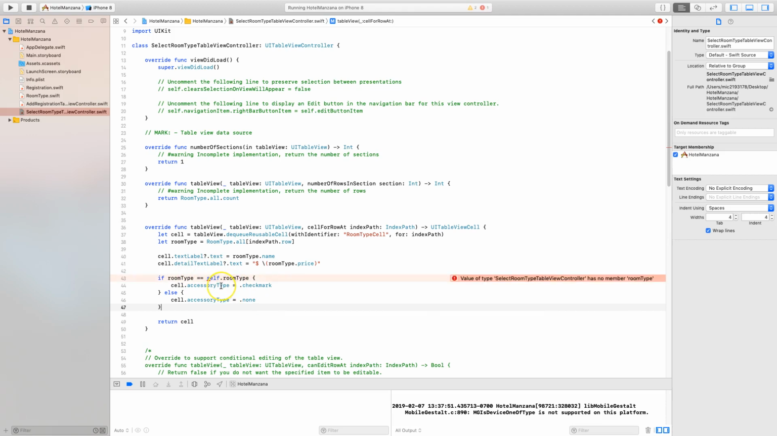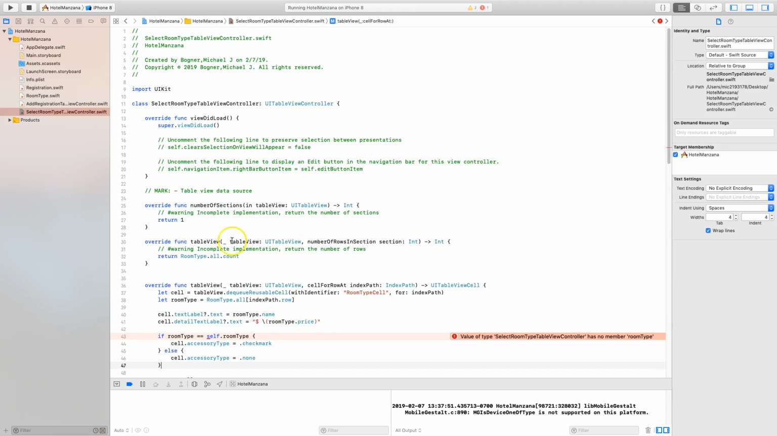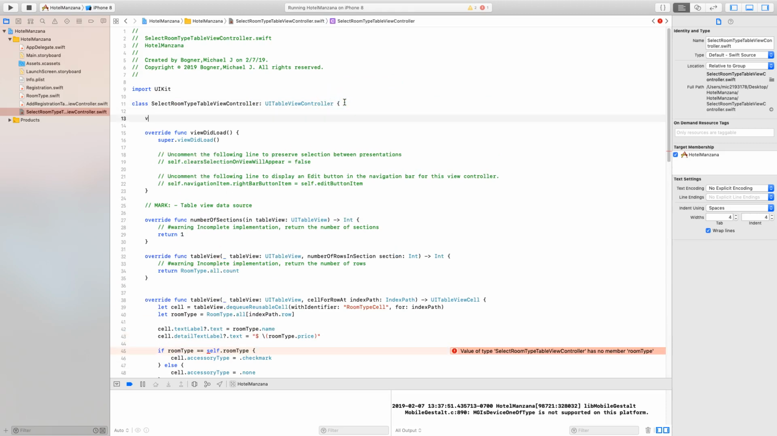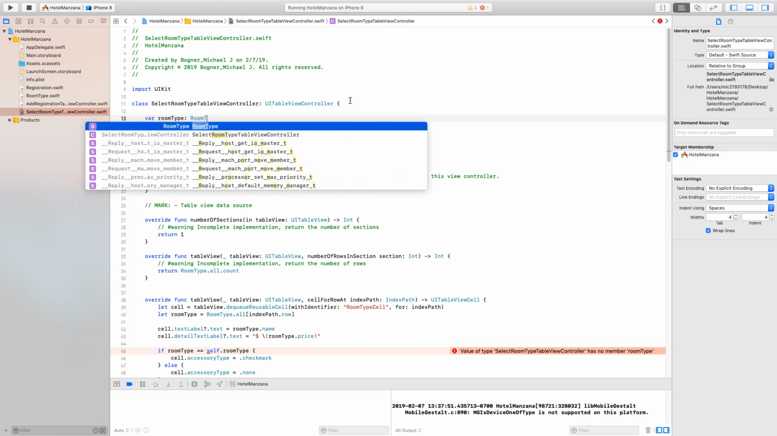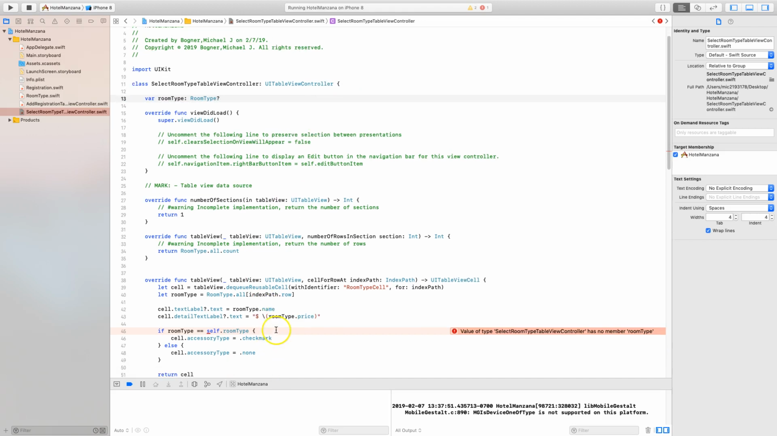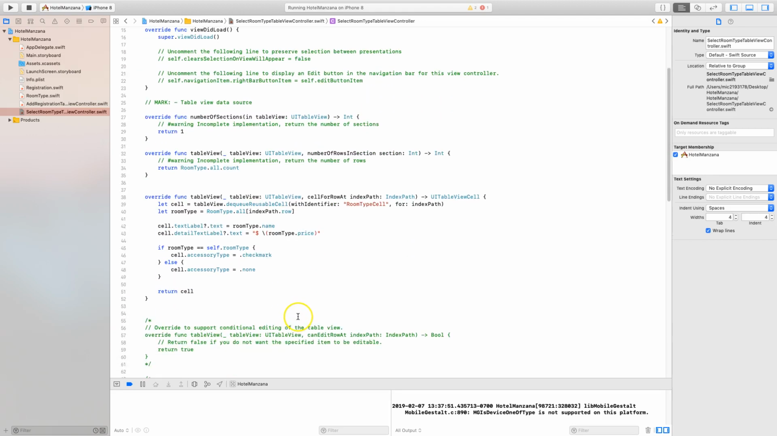So we're checking. Oh, and then the other thing I need to do is go up on top and add my var for room type, which will be an optional room type. So there we go. So now we've added that in. So we will go ahead and rerun our app and see what happens.